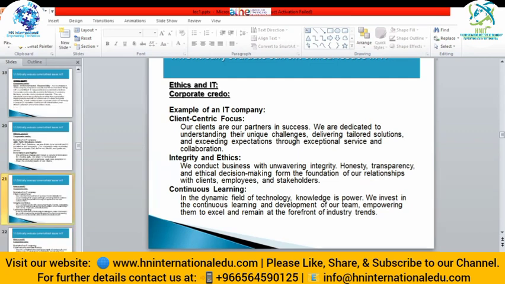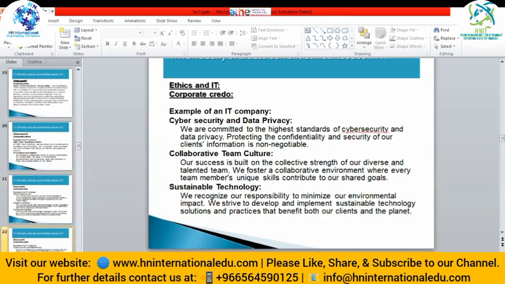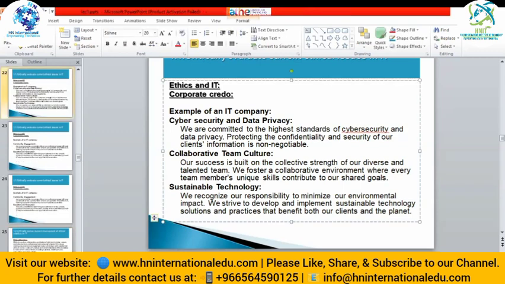So that company states that we focus on continuous learning, and as technology changes, our development also changes. Then cyber security and data privacy. The company mentioned this, and you have to listen to this carefully, because maybe in your assignment you might be asked to make a corporate credo of some specific organization. Then they state what standards they are going to follow for their cyber security.